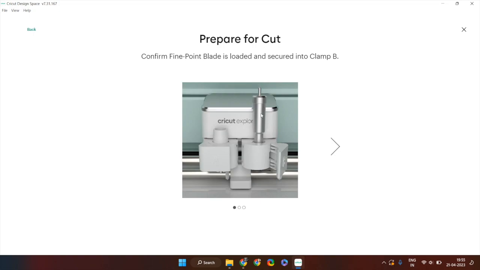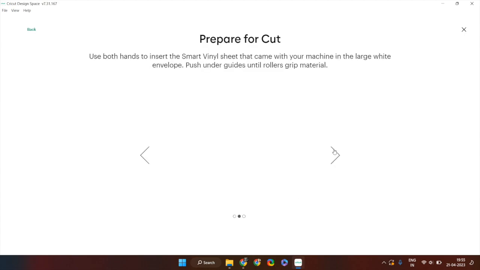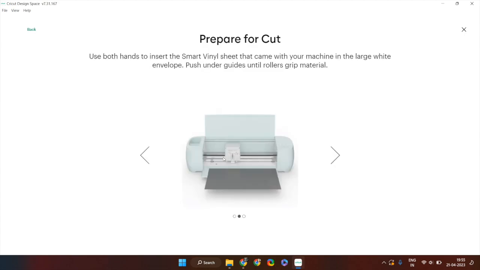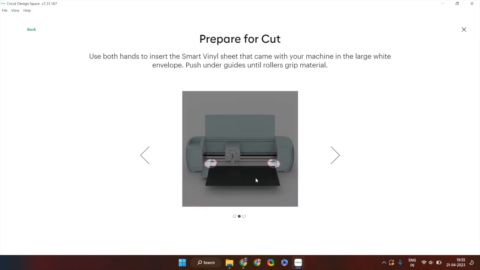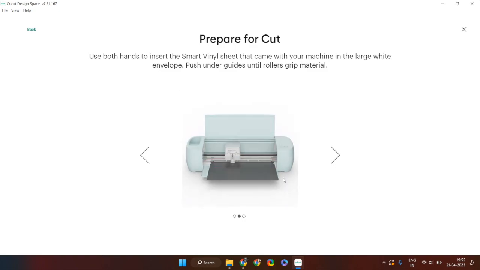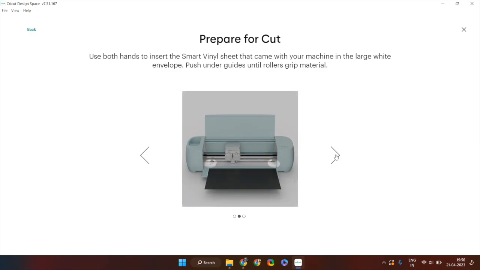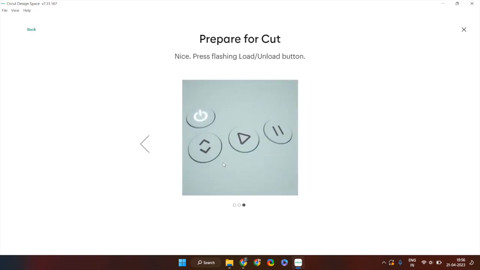When the machine comes, the blade is already inserted into the slot, which is slot B. Slot A is for the scoring tool, so the blade is already inserted into slot B and there is nothing much to do there. If it is not, then insert it. Then it will ask you to insert your vinyl mat into the machine. There are two slots here, so you have to insert the mat inside, and then it will start cutting. You have to press this and go ahead.